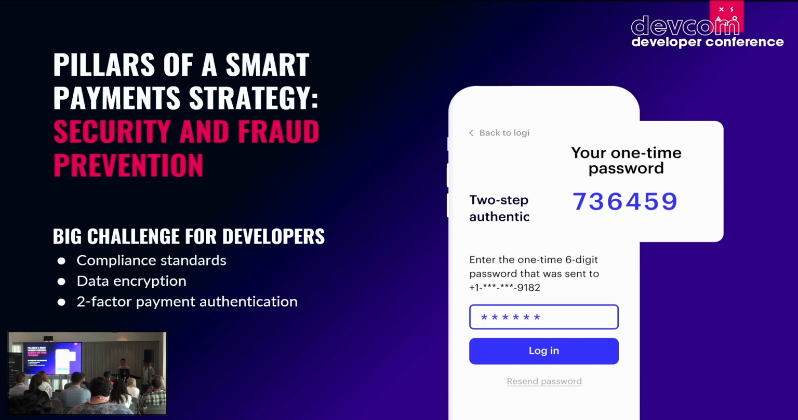Data encryption, obviously being able to hide that information from yourself, from whatever sort of provider you might be using. And then two-factor payment authentication. This is something that just helps with prevention. You can see an example of it here.